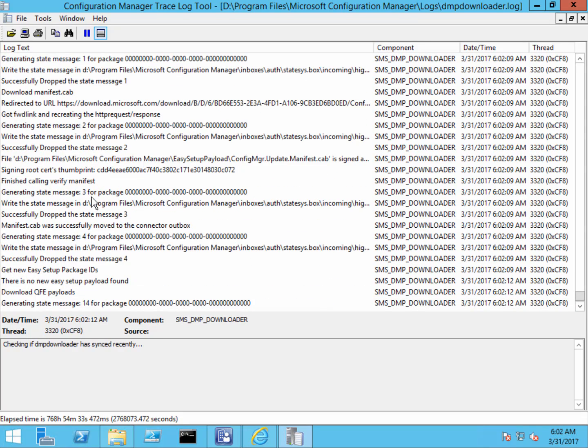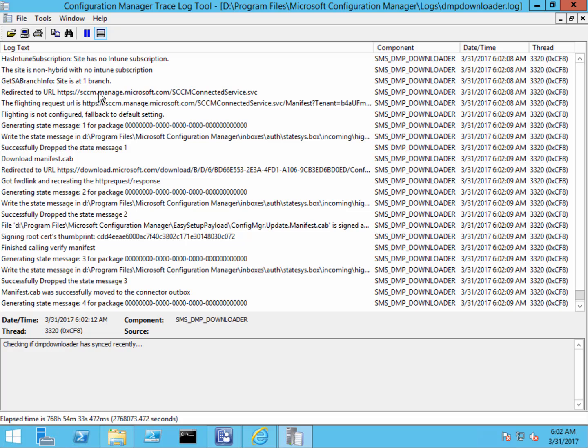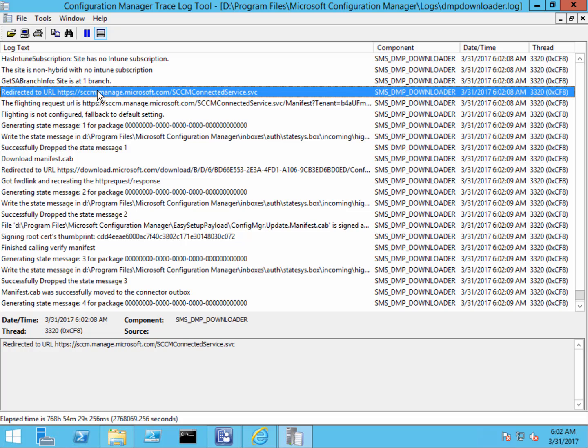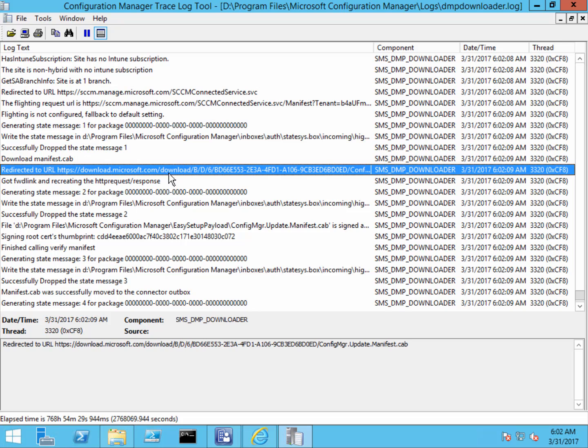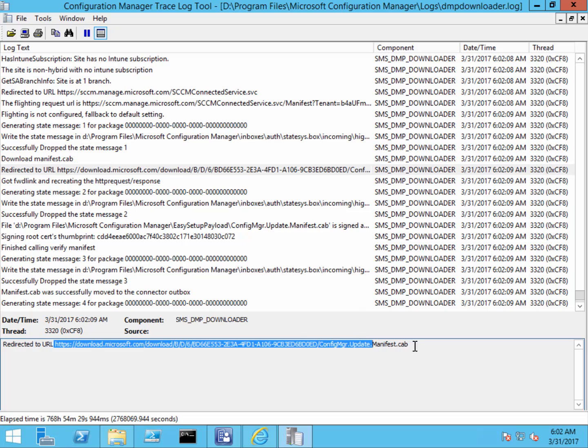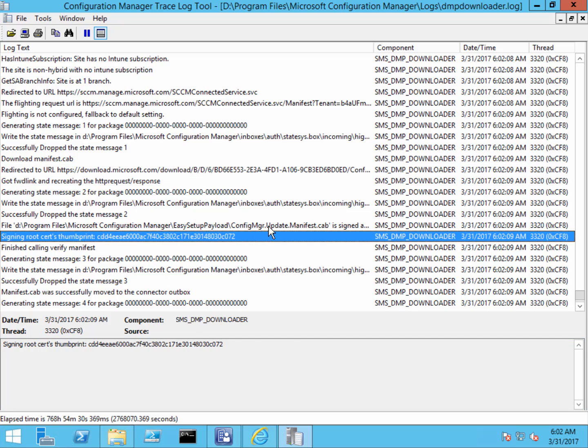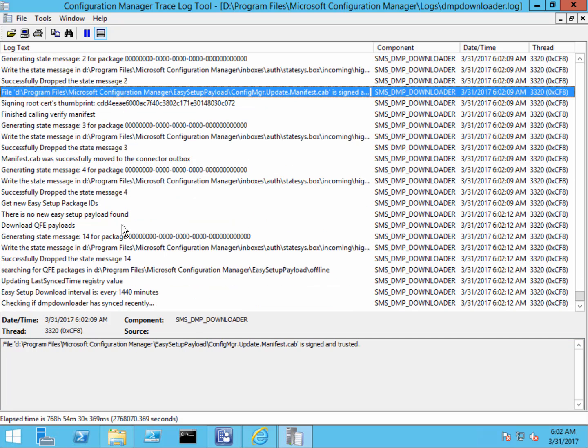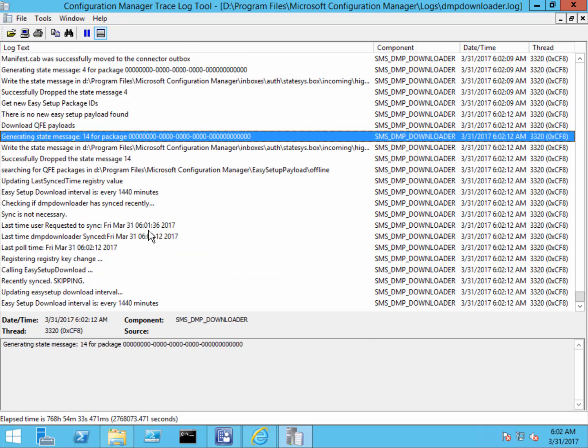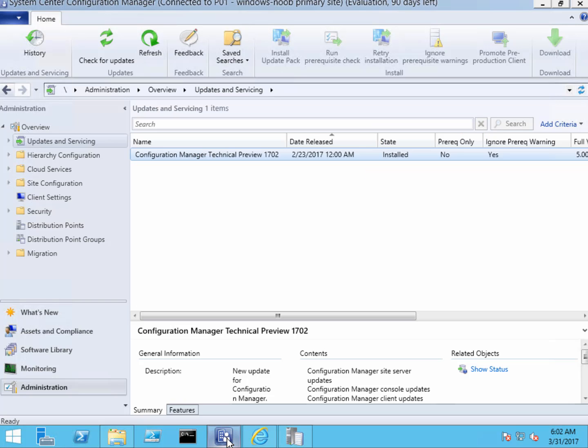Okay. So in here we can see it's redirected to sccm.manage.microsoft.com. It goes off asking, hey, what's happening? Do you have anything for me? It downloads a cab file, and in that cab file there will be some information about what is available to Config Manager and the different versions of Config Manager. Okay, so it's done with its sync, I should say.